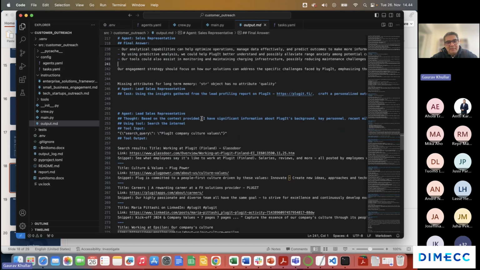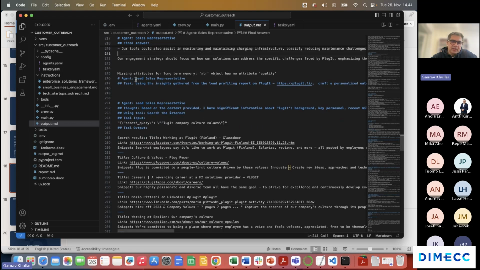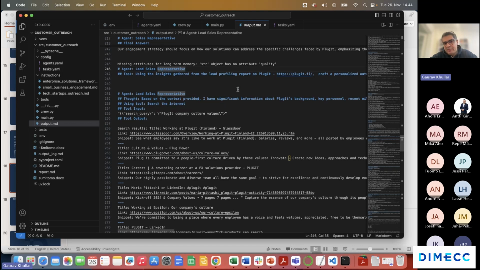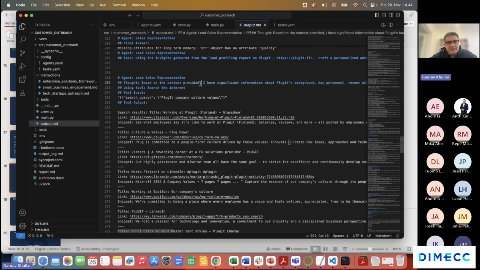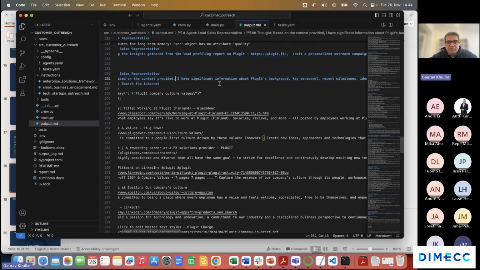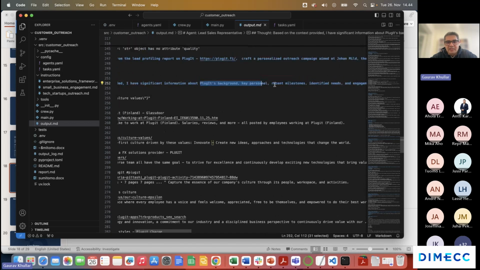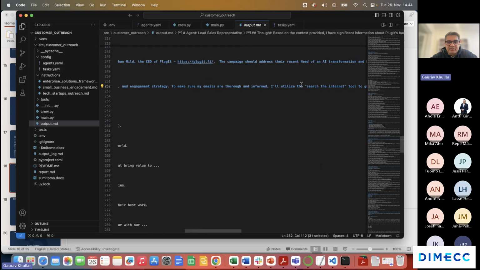And then it passes all of this information to his boss, which in this case is a lead sales representative, and the task for him is to use the insights gathered from the previous agent to come up with a targeted outreach email. So it says, okay, I have some information from the background, I have this key personnel, recent milestones, etc.